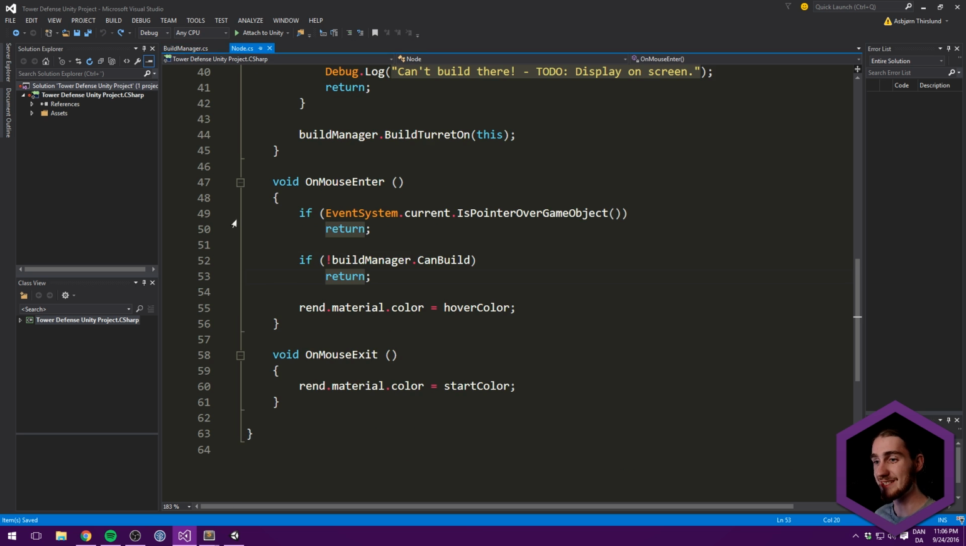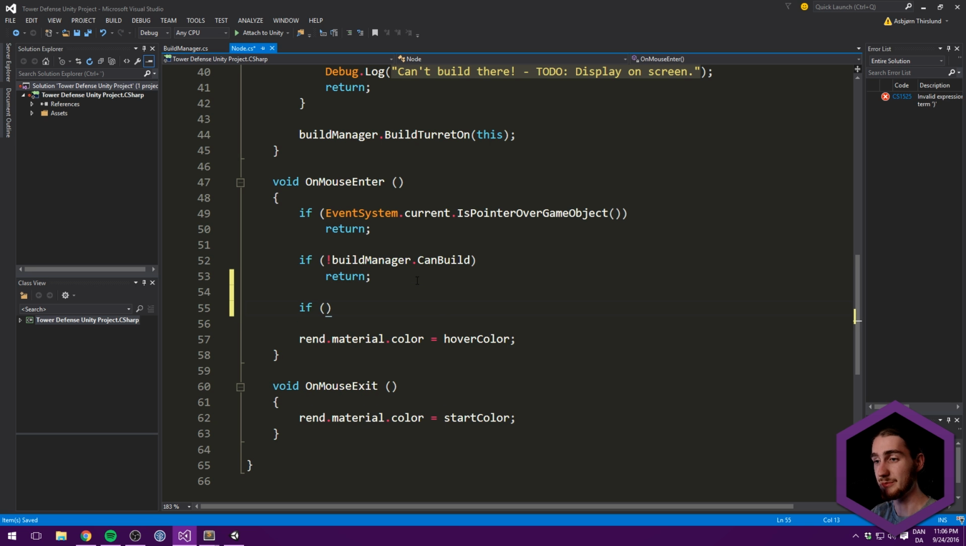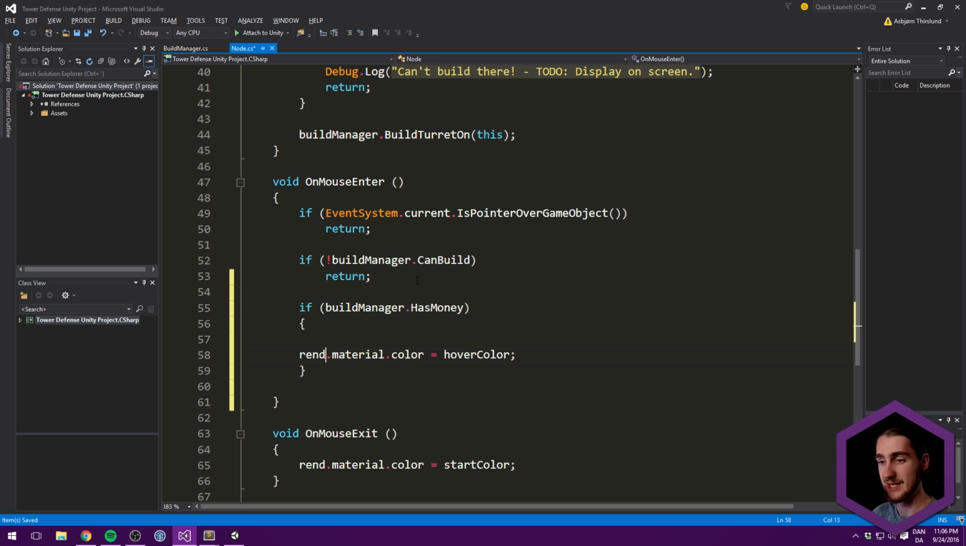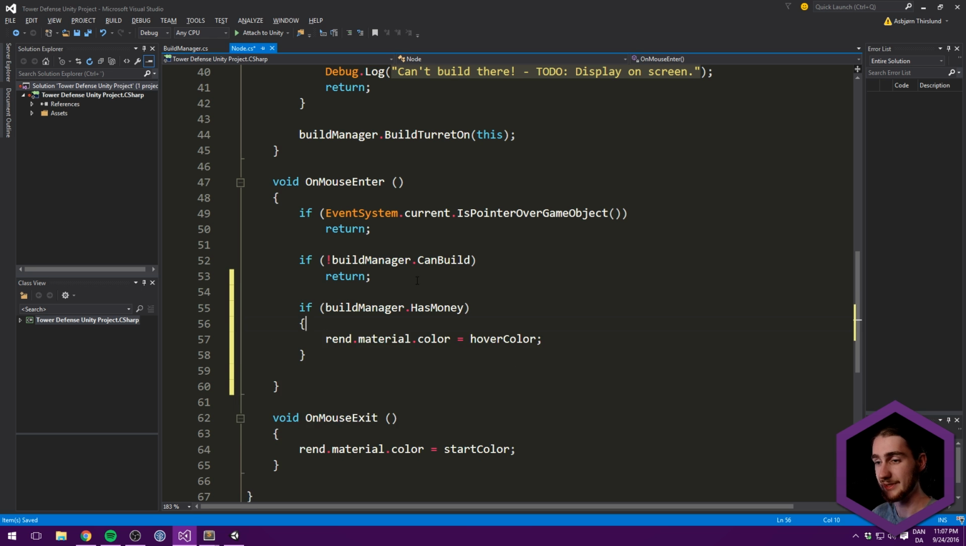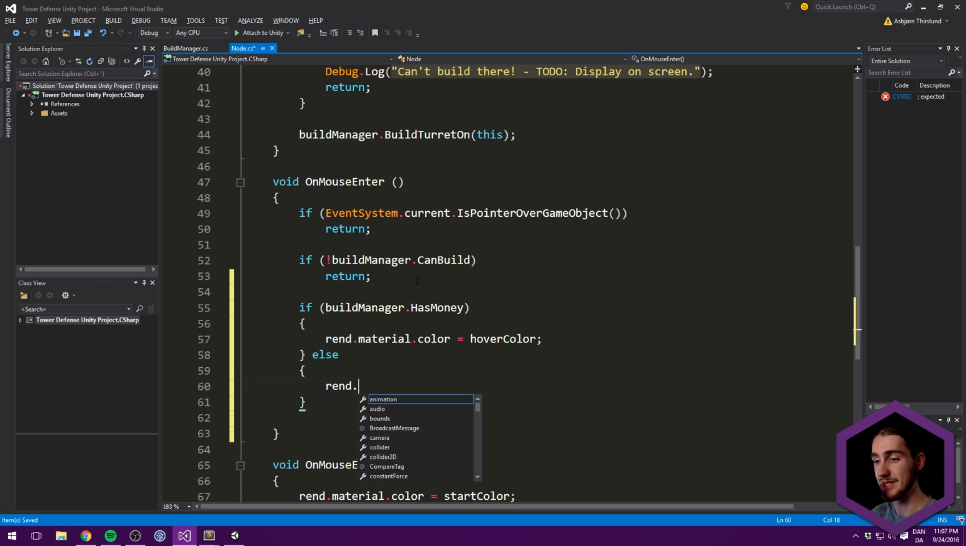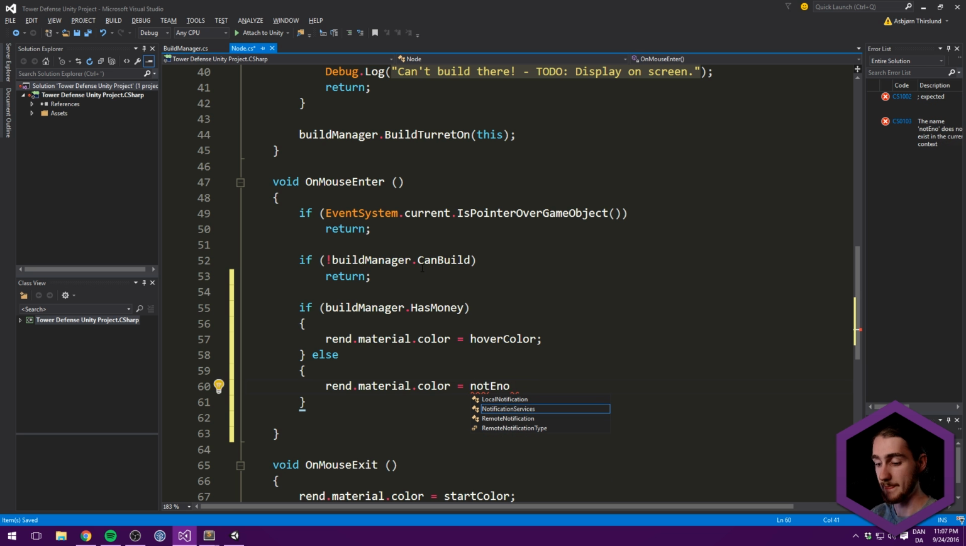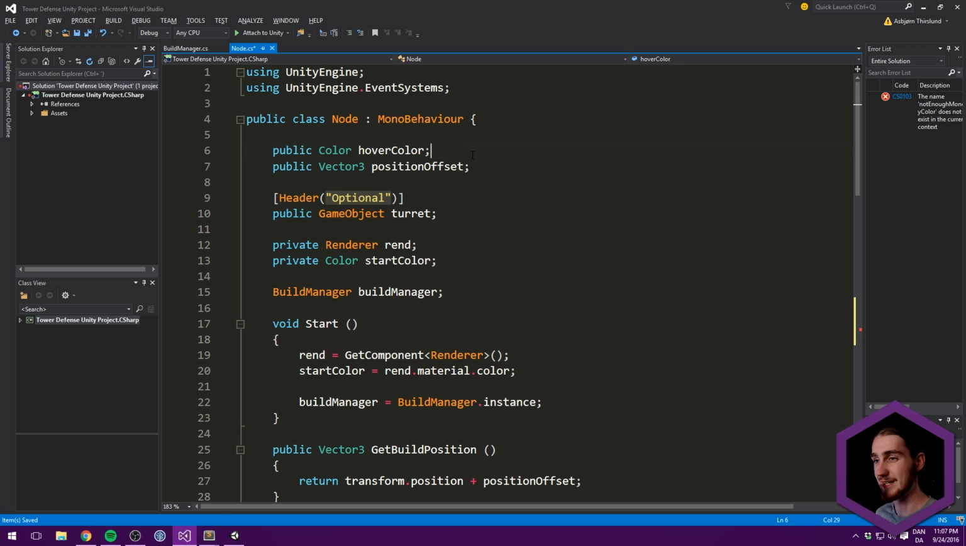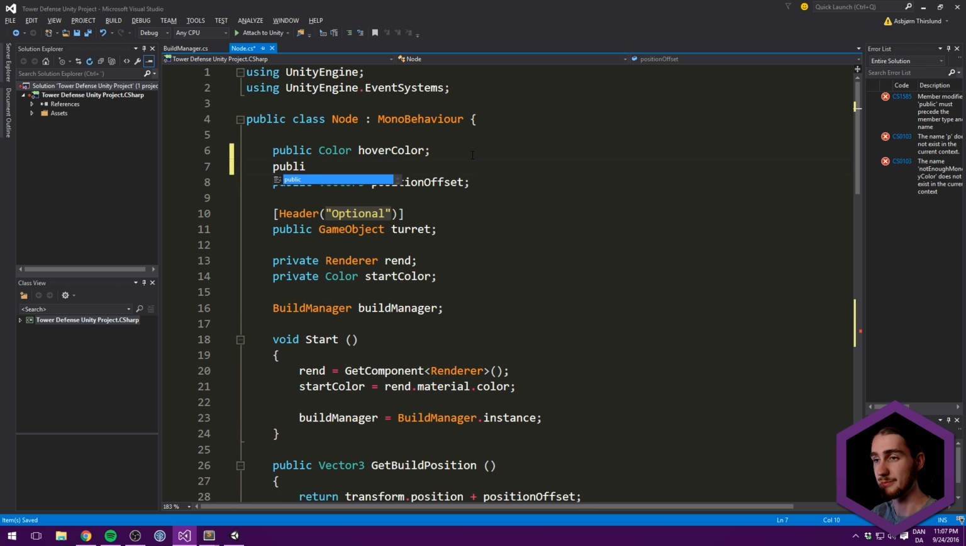So what we can do is simply use this inside of our node. So we can go if, and then we can say buildManager.HasMoney. Then we want to set rend.material.color equal to hoverColor. And in case it has not, let's create an else statement here. Then we can say rend.material.color equals, say, Color.red, or we can create another variable for this. So notEnoughMoneyColor, for example, or you can name it whatever you want. Let's go up here and actually create this variable. So public Color, and we'll just call this notEnoughMoneyColor.